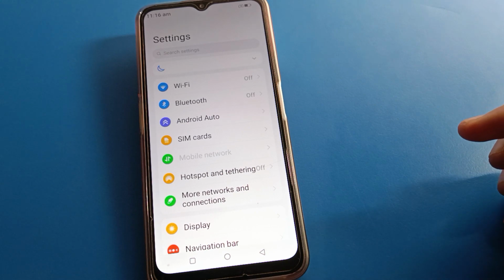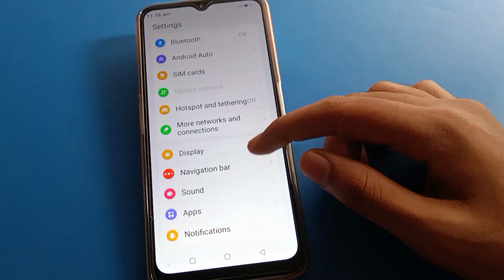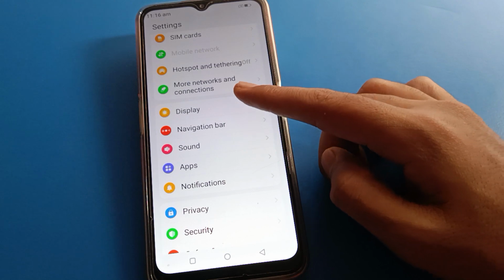Friends, open your Lava mobile phone settings. After opening phone settings, friends, you can see this type of interface in your Lava mobile. So, friends, how to use home screen settings? First of all, friends, click here on display settings.